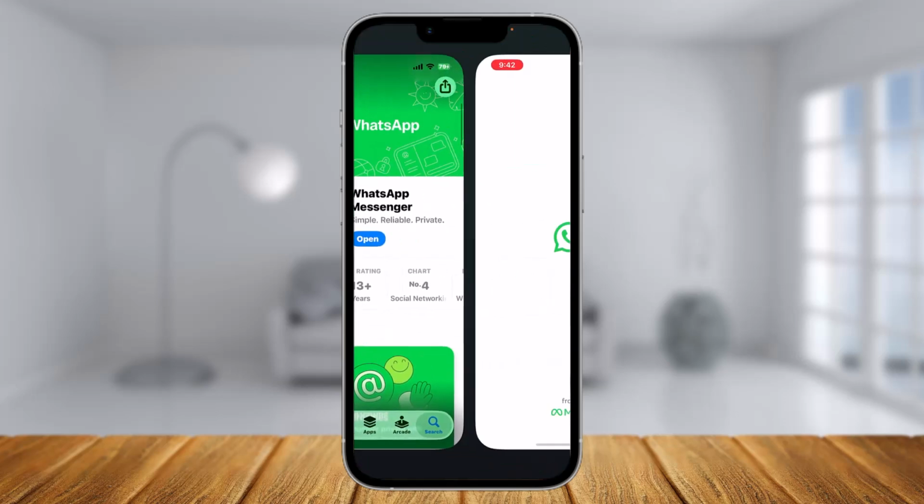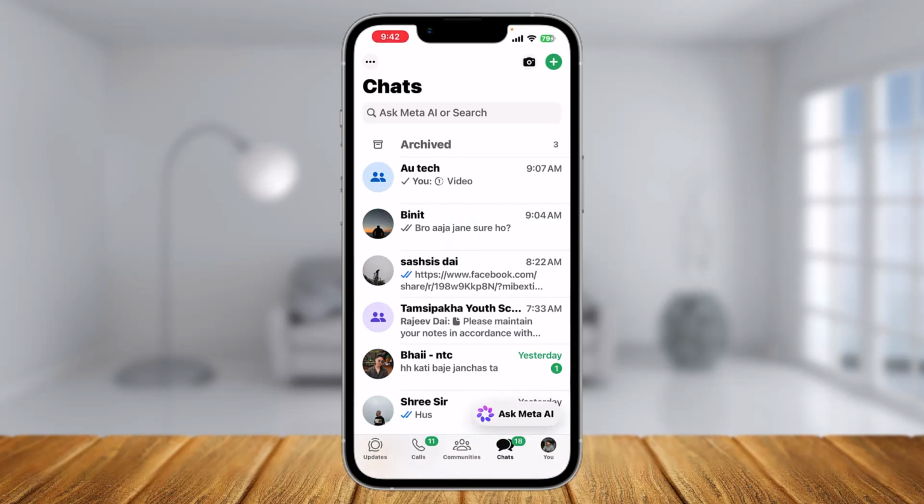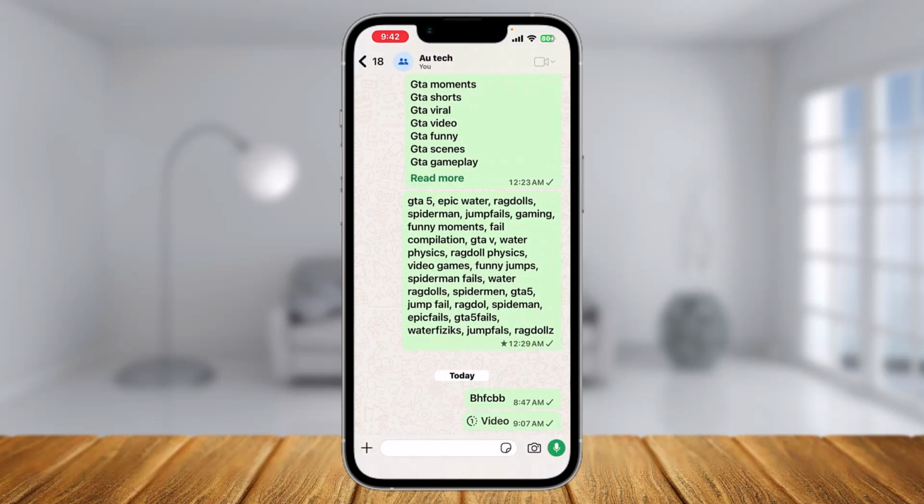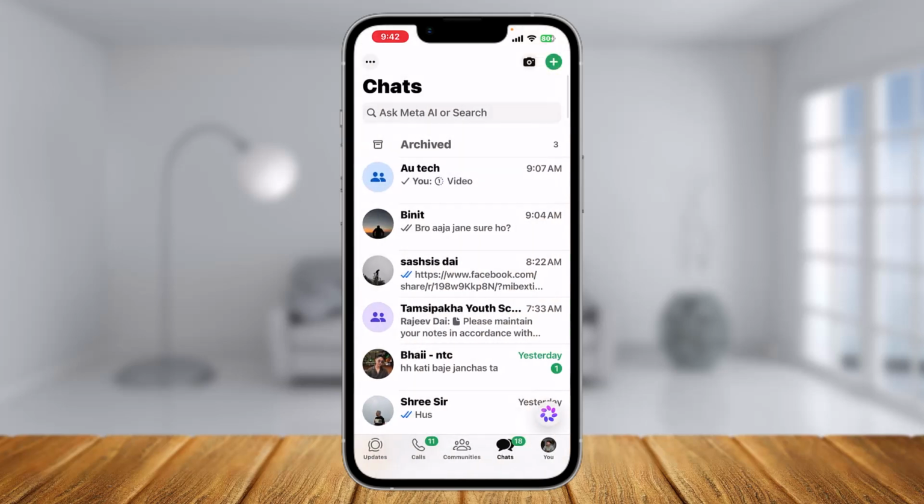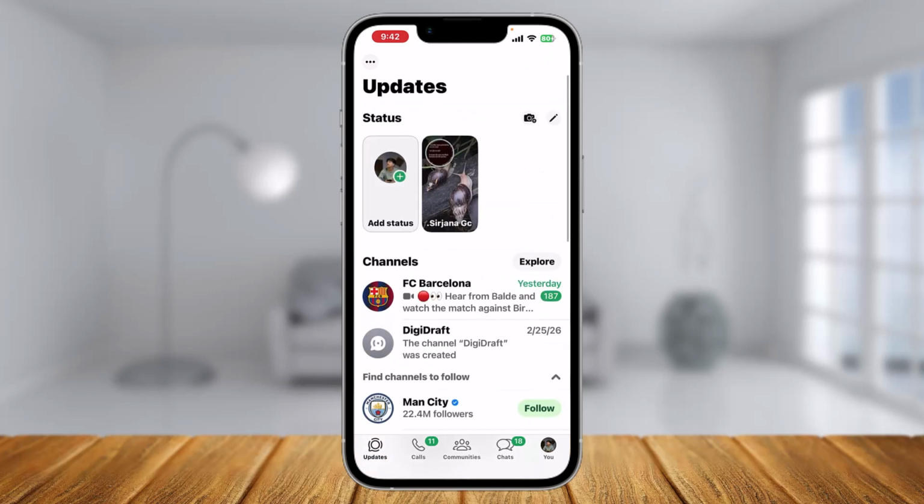Now then you can proceed to open up WhatsApp. Try and send text and see if the text is being sent. Then that way you'll be able to cut out completely the internet issue. Head over to the status tab and proceed to select add status.